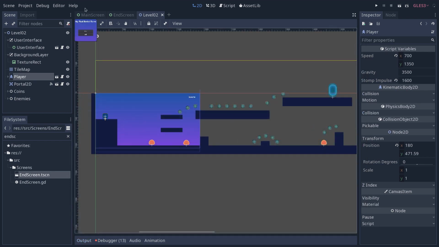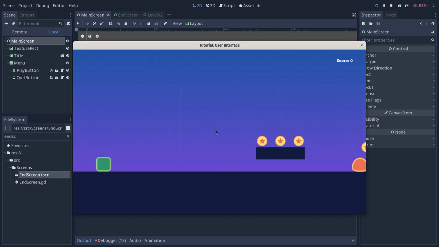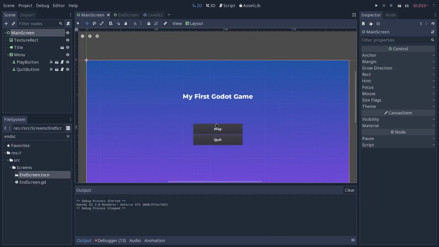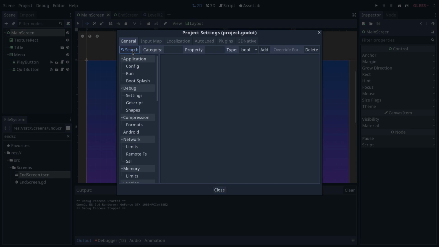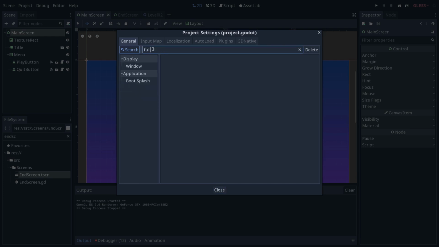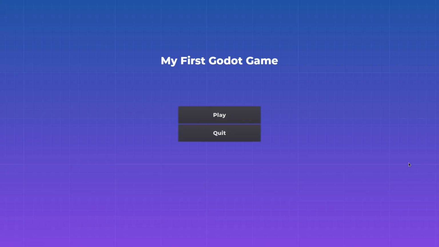Now, let's test the final game. So if you have set up all your portals right in level 1, level 2, you should be able to play the game and have all the connections work. I'm going to make the game full screen. So go to Project settings for that. And in the search bar, search for full screen. It's in the display window category. Check the full screen checkbox. And when you press F5, the game will be full screen, as you'd expect.